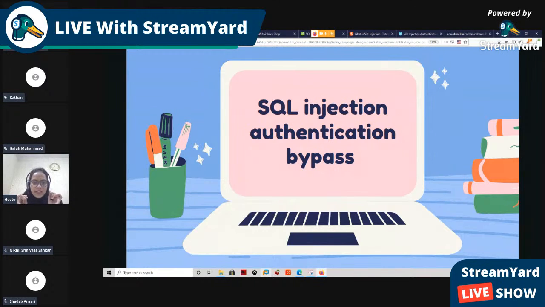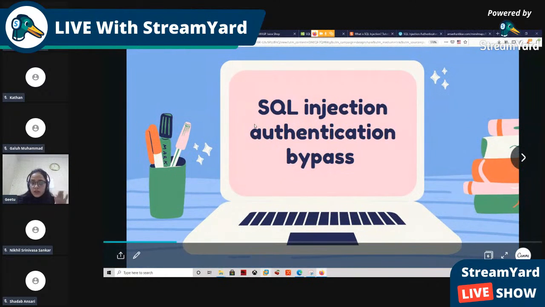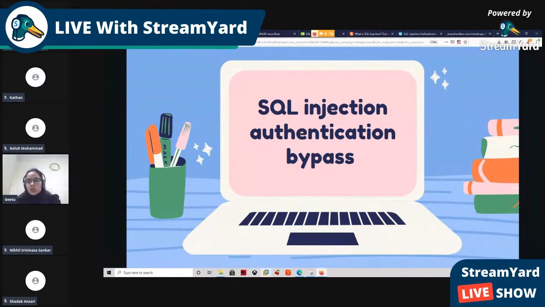Now the next term is authentication. Authentication means something is trying to verify whether you are a genuine person or not. Whenever you have a normal website, say your school website, it says, enter your login credentials, your username and password, and then it authenticates whether you are a student of this school or not. So we are going to learn to bypass that. Even if we don't have the genuine credentials, I will still be able to access the database of that website.